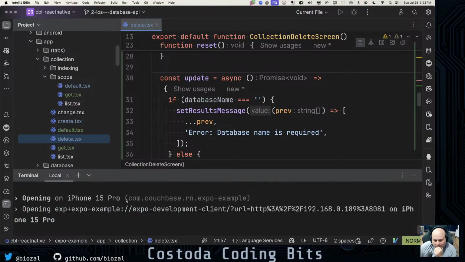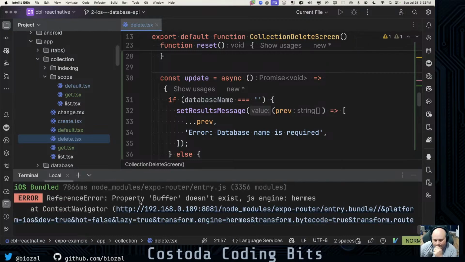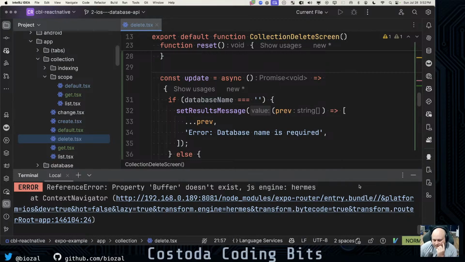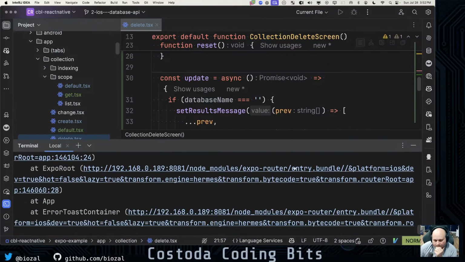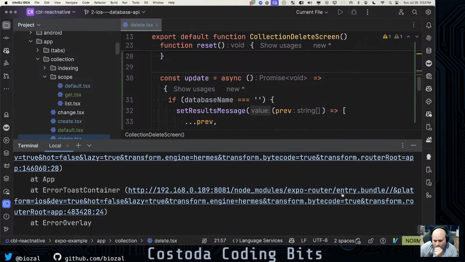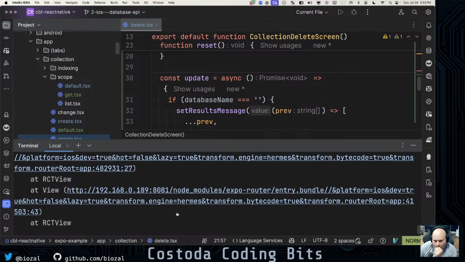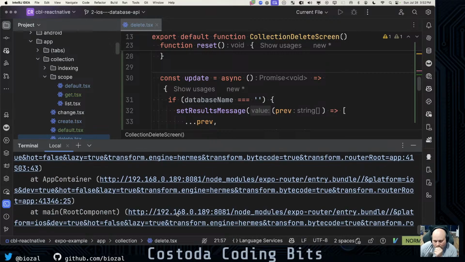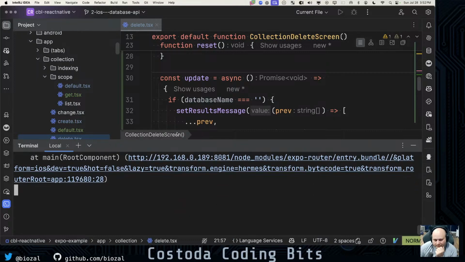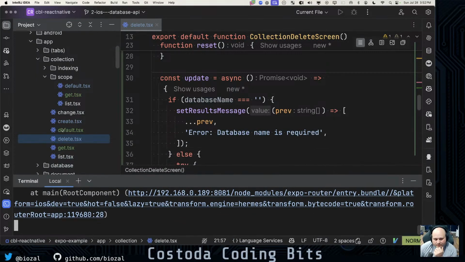Let's see if we can figure out what the error is really saying here. Buffer does not exist in engine. So it's the Expo router that's having the problem. So this is Expo router itself. Let's go find out what Expo router.